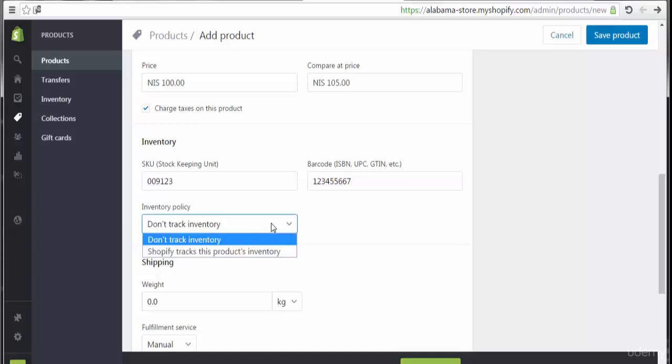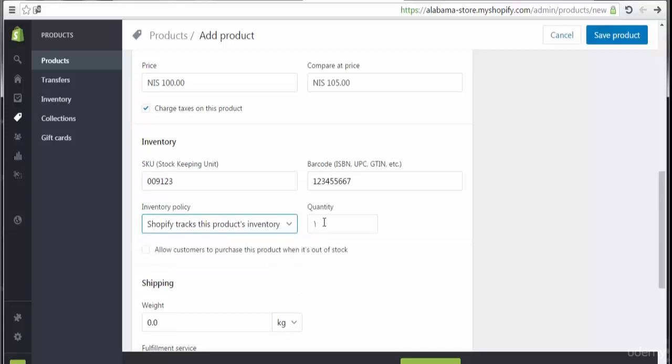Inventory policy. Don't track inventory, or Shopify tracks this product's inventory. We have to choose. The quantity is 1 or 1000. Allow customers to purchase this product when it's out of stock. If you enable this feature, then the customer will buy your products even if they are not available in your inventory or stock.